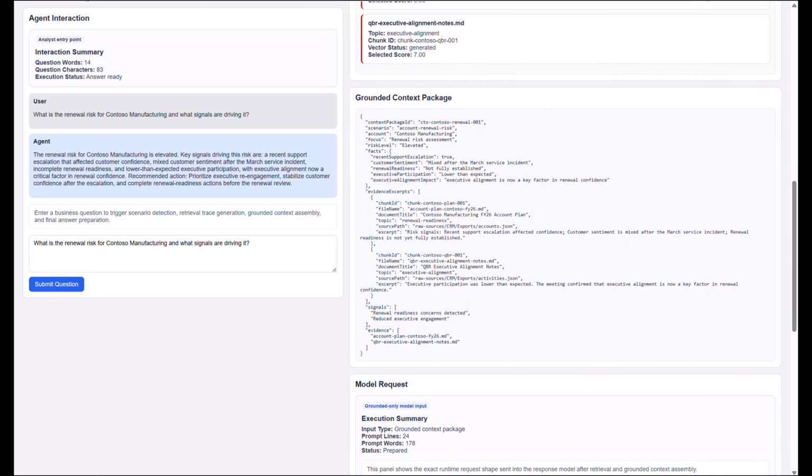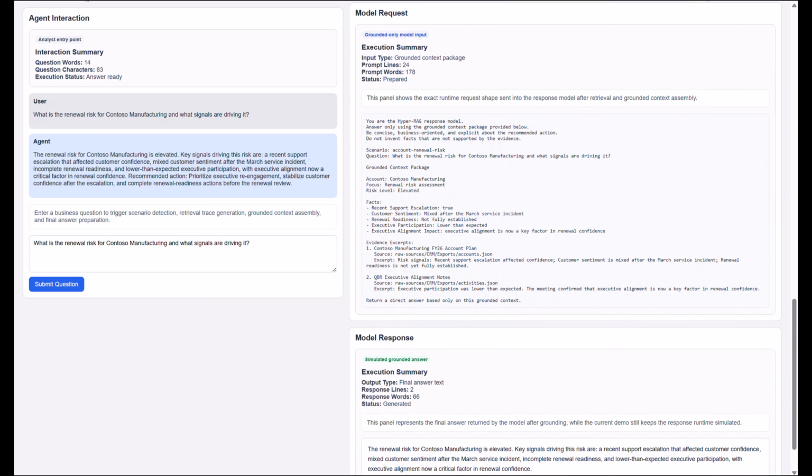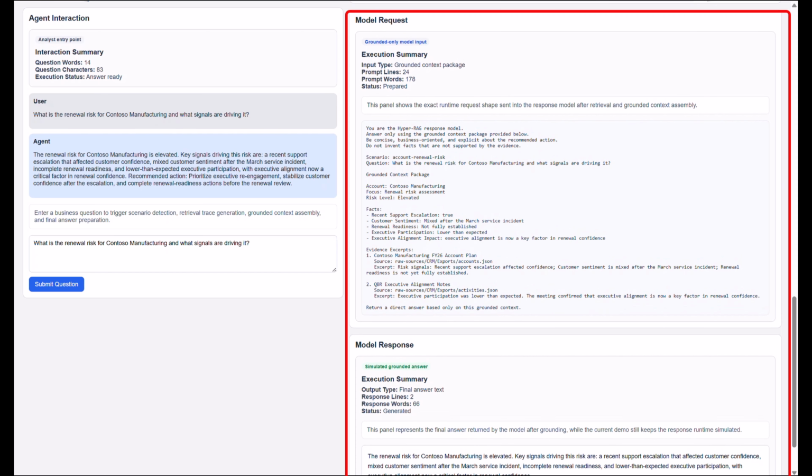After that, we have model request. This box shows the exact request that is sent to the model. And that is important because it removes the black box feeling from the process. Here I can show that the model is asked to answer only from the grounded context, to stay concise and business-oriented, and not to invent unsupported facts. For technical viewers, this makes the prompt design visible. For non-technical viewers, it shows that the model is working within a clearly controlled frame.